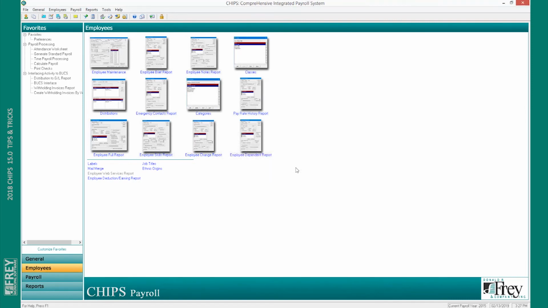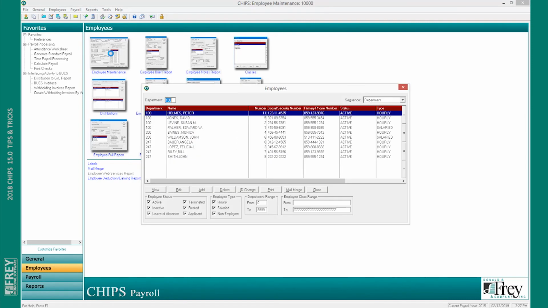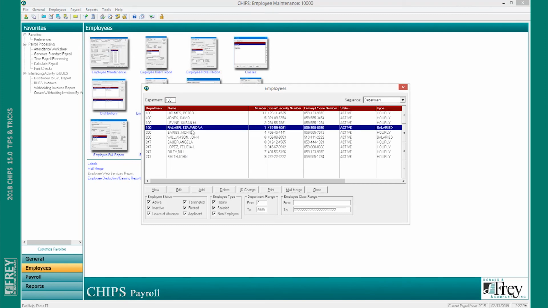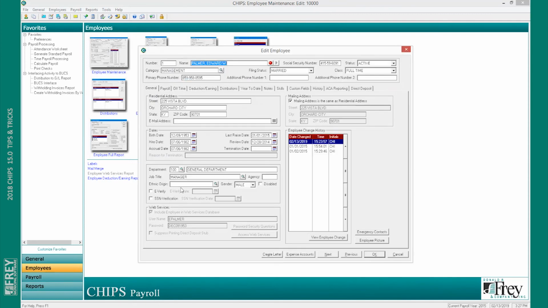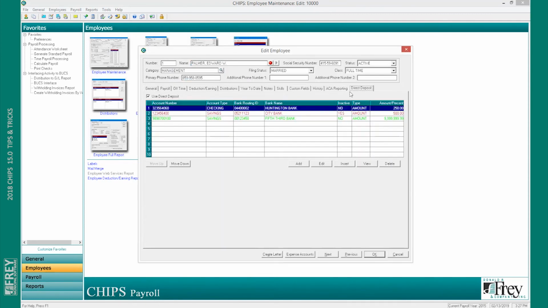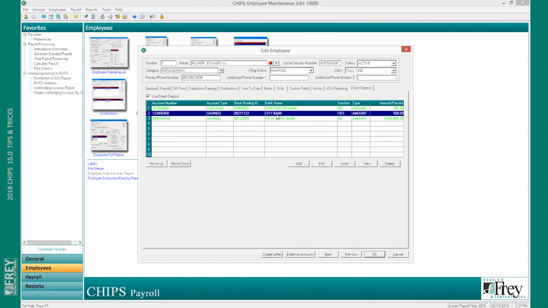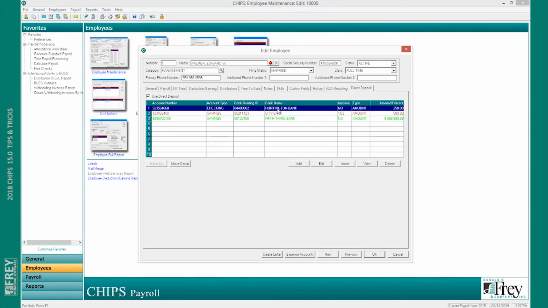Once I've exited out of System Controls, I go to Employee Maintenance. I can go to the employee that has direct deposit turned on. I can click on Edit, and now when I go to the Direct Deposit tab, I can easily see which accounts are active and which ones are inactive. The inactive one you can see here is red, and the active one is green. So it gives just a way to easily see which option is on there.